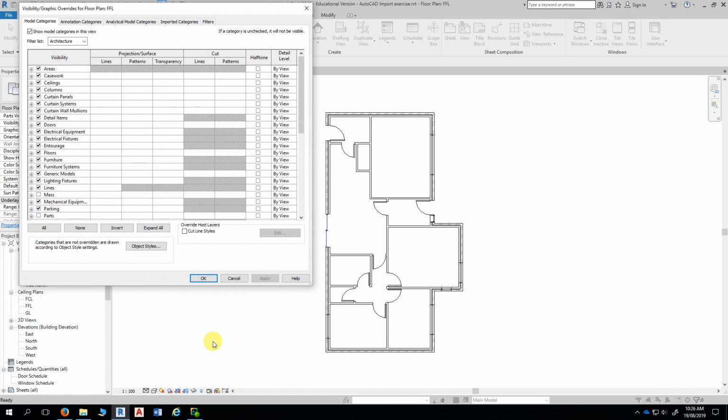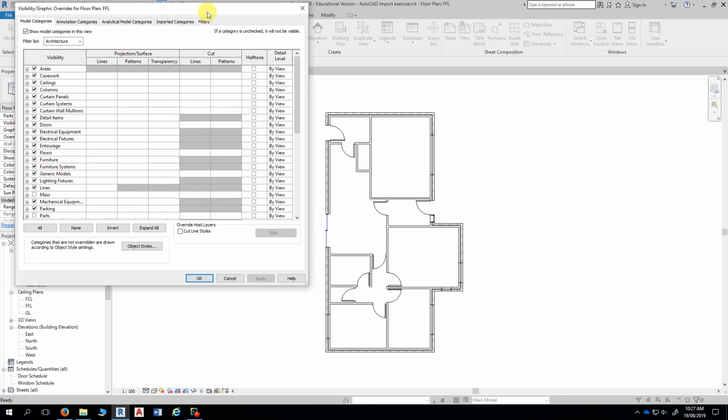Okay, visibility graphics, and I guess this is one of the Revit fundamentals. This is quite important that I start introducing this now, and that you are aware of this particular area of Revit that is used to manage the visibility of objects in a view. I'll come back to this from time to time, but up the top here I've got model categories on this tab, and I've got annotation categories on this tab.